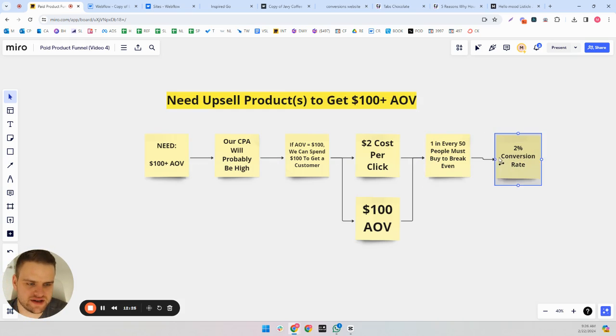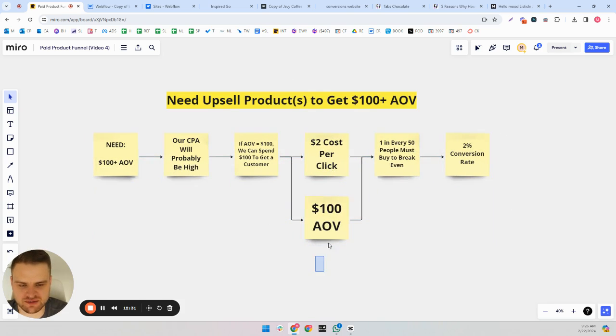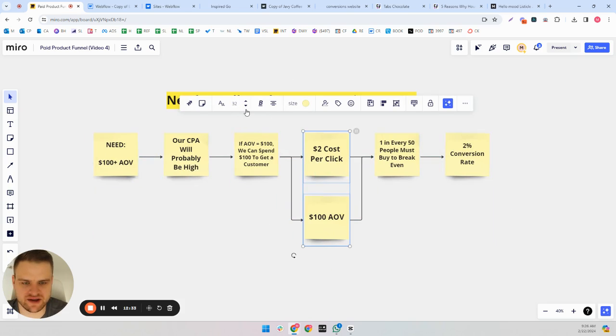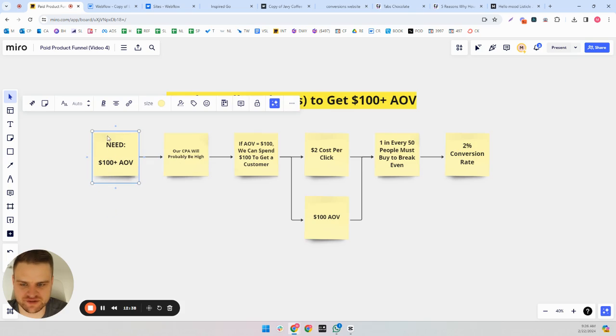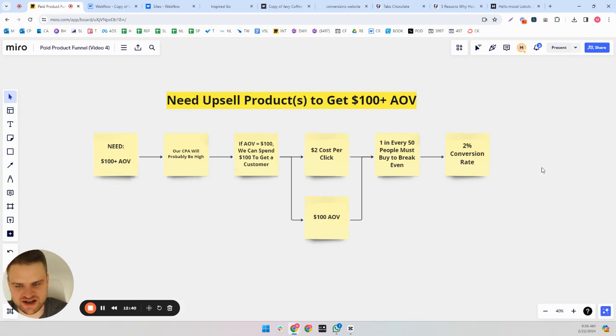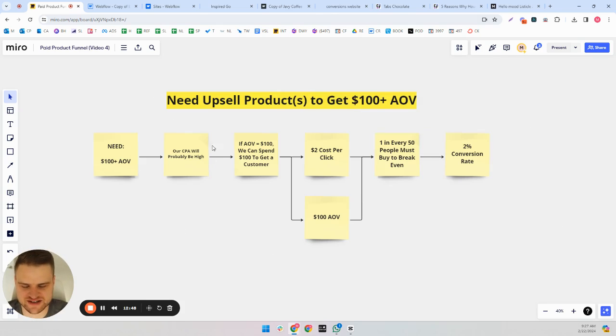A 2% conversion rate would not be out of the question. That's not astronomically high. A lot of these people, when they are experts at this, will get 3, 4, 5, 6% conversion rate. So I'm not setting you up for something that's not achievable for the average person, if you consider yourself average. This is why it's so important.